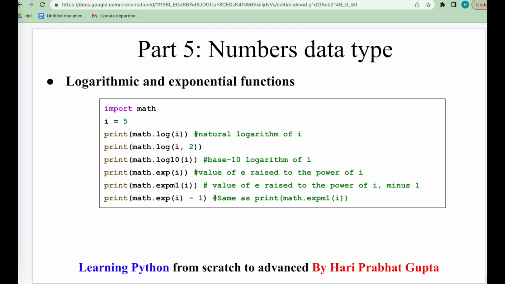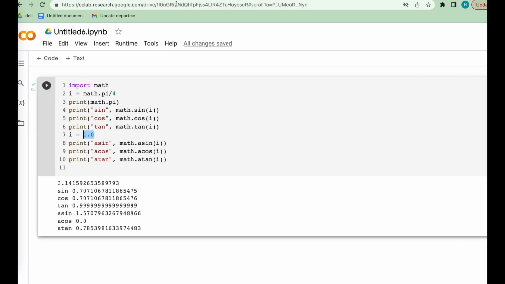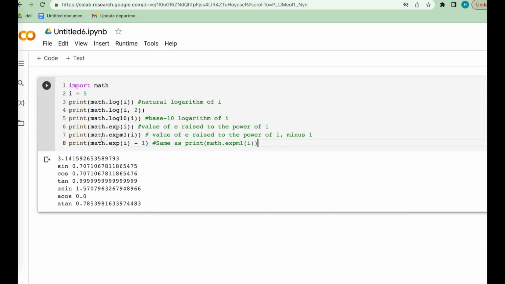Now we come to the logical and exponential functions in Python programming. Python also has various inbuilt logical and exponential functions. All these are part of the math library. Assume that I is a variable which is assigned the value 5. Now we want to find the log of 5. This is the natural log. Because the log function is from the math library, we use math.log and whatever value we want to find the log of.